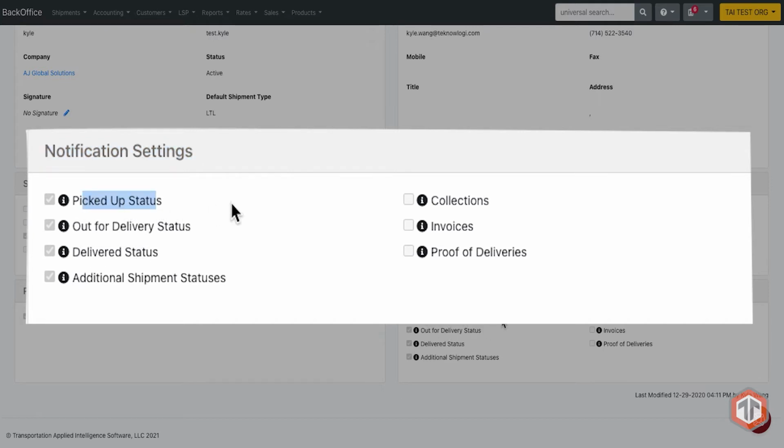Pickup status will obviously be specific for when a shipment is picked up. Out for delivery is when a shipment is out for delivery. Delivered status is when the shipment has been delivered. Any of the additional shipment statuses, such as on hand to destination, in transit, delays, will all be displayed within this additional shipment statuses. So if this is not checked, they will not receive those additional shipment statuses.